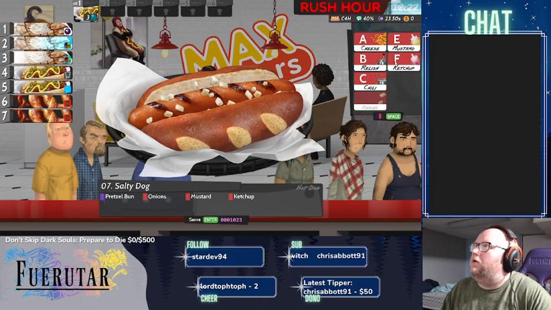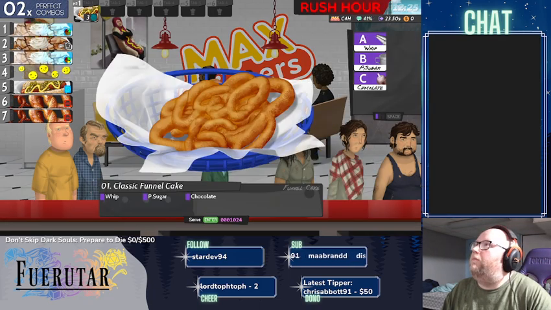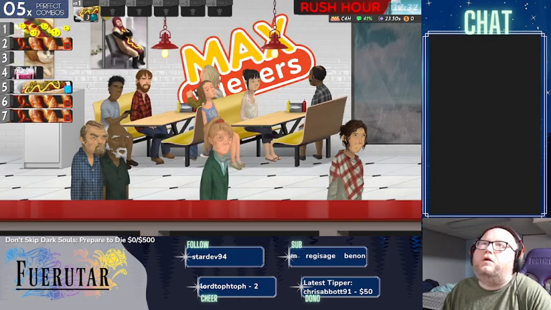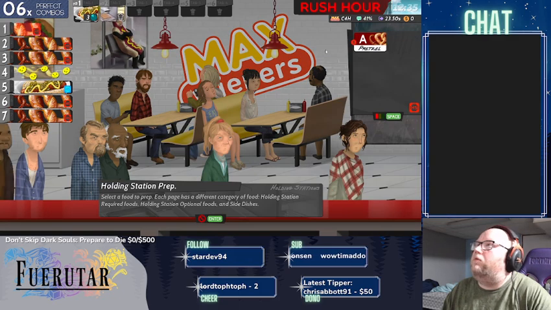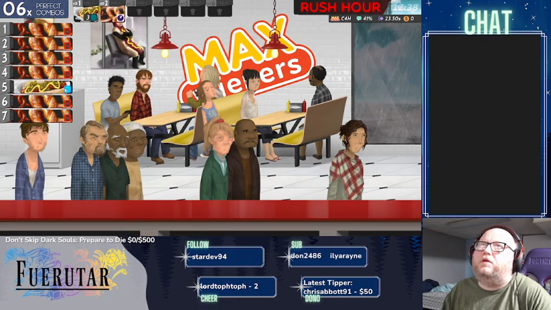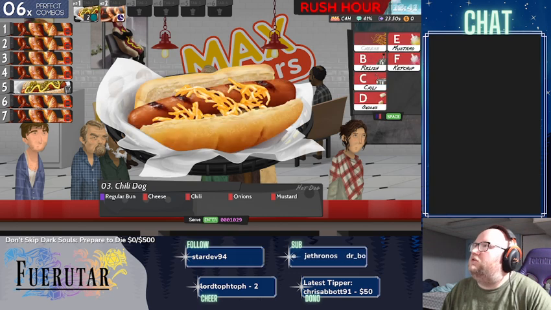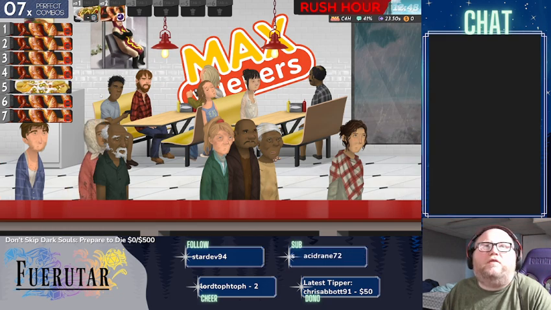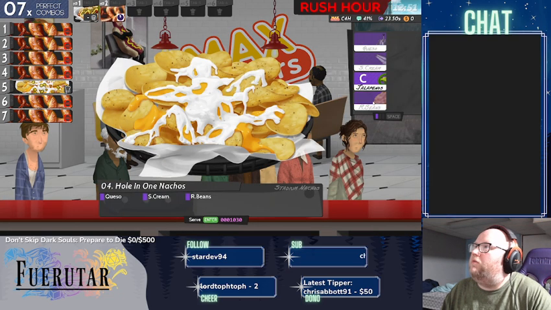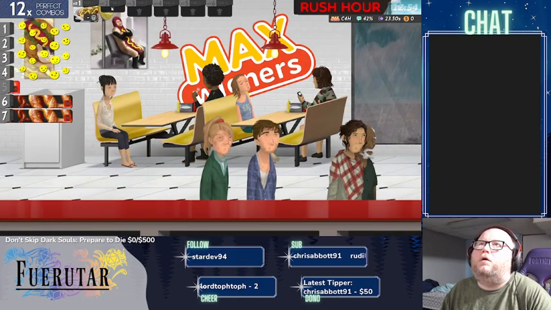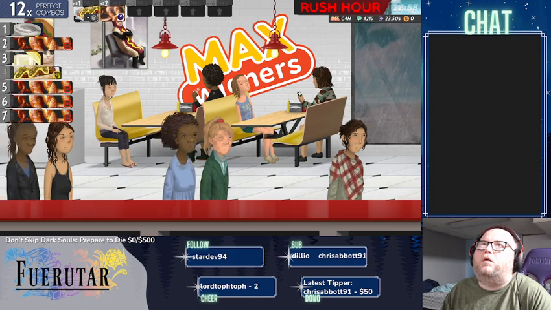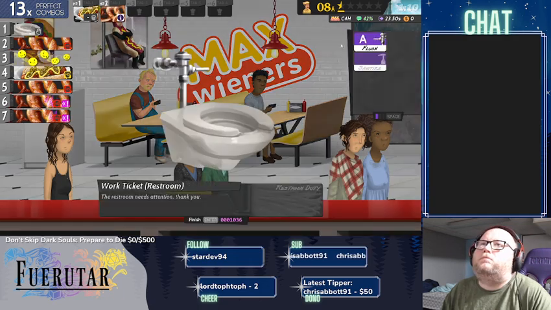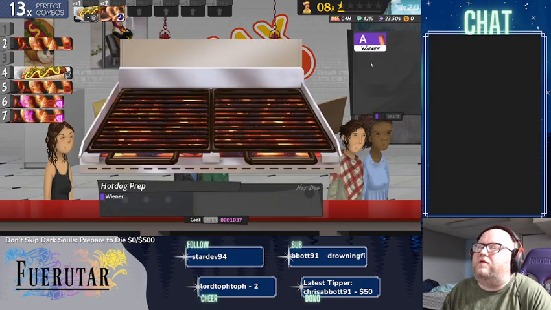Pretzel bun, onions, mustard, ketchup. How's this one? Boom, boom, boom, boom. Boom, boom, boom, and whip and sugar, and do this. We need pretzels. We need a regular bun, cheese, chili, onions, mustard. We're gonna lose two hot dogs. It's okay though. Queso, sour cream, refried beans. Oh, no, wrong one. I can't slow those down, unfortunately.